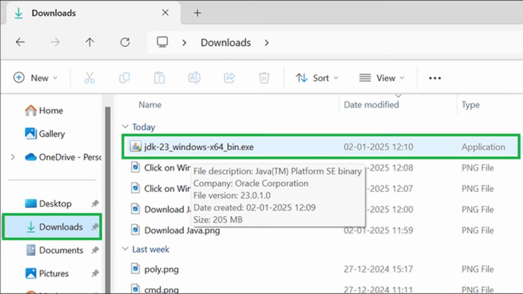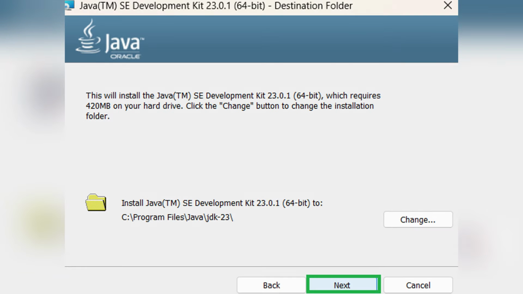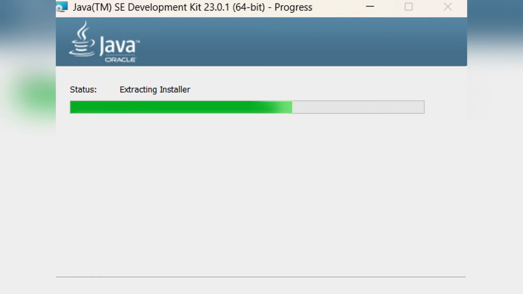Now go to your downloads folder and double-click the downloaded file. The Java installation wizard will open. Click Next. Leave default options as they are and click Next again. Wait for the installation to complete, then click Close.